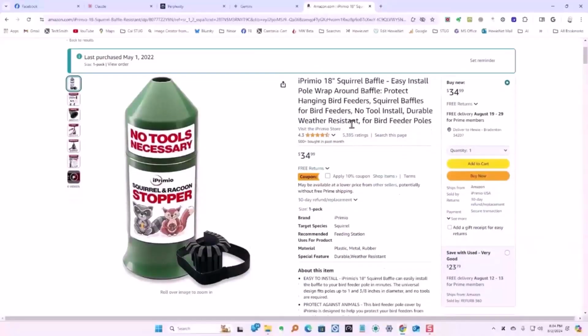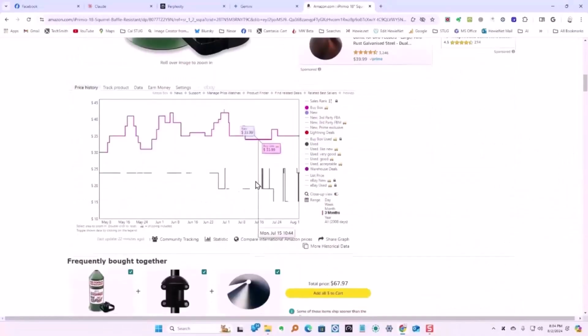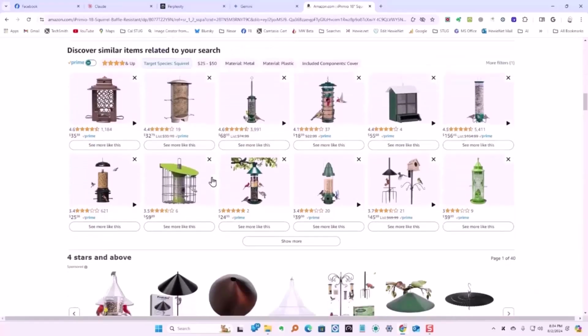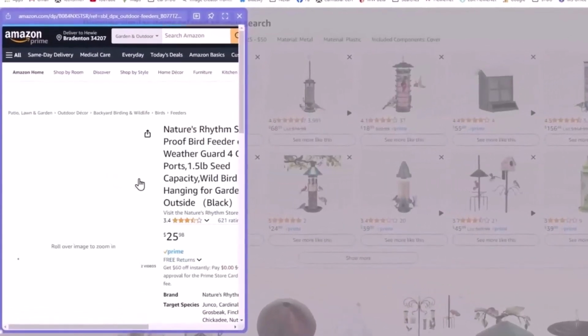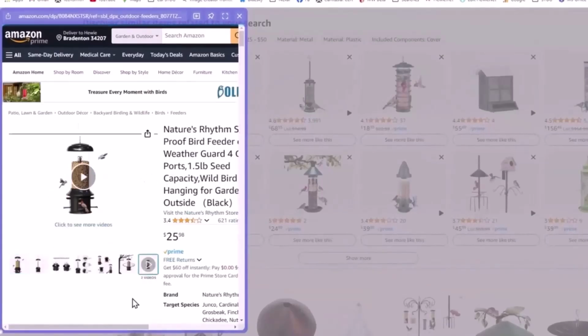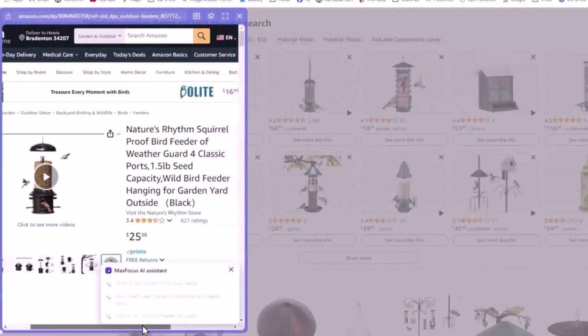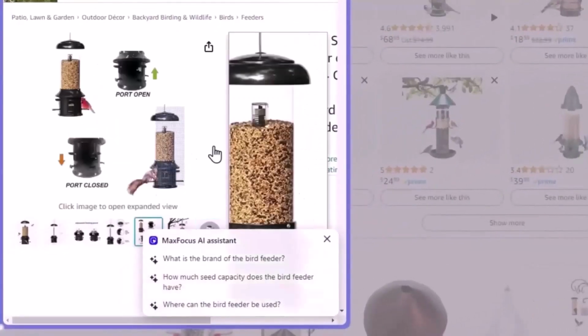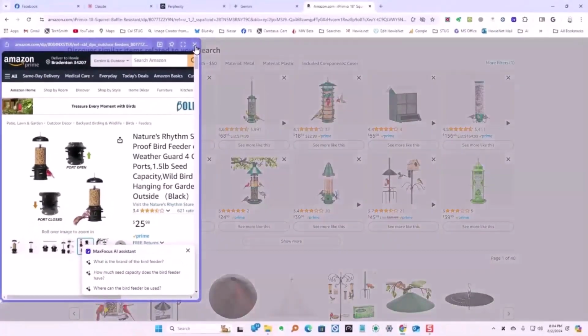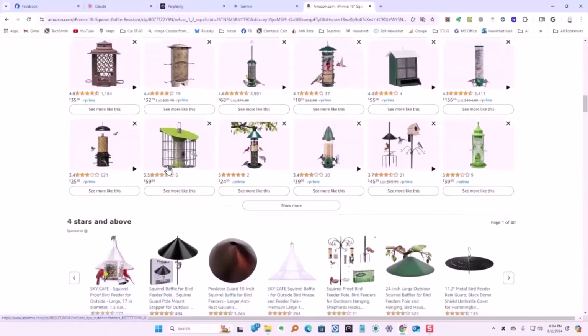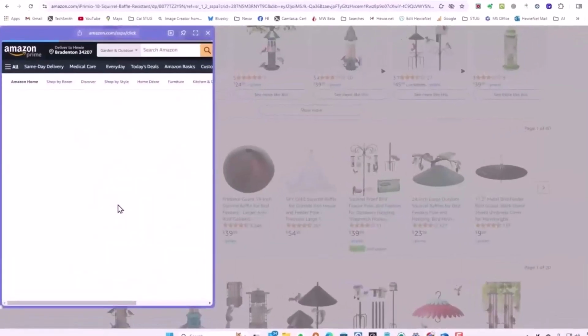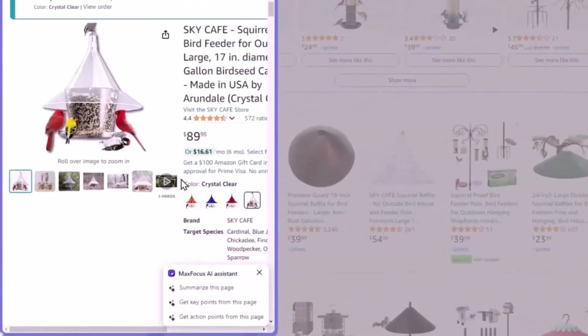Let's use Amazon as an example of Max Focus. Let's go down to an alternative item. Take a look at it by pressing and holding the left mouse button, and it brings up that item. And you'll see that there are some AI assistants with some questions. Let's look at it with a different item, one that I had already purchased.